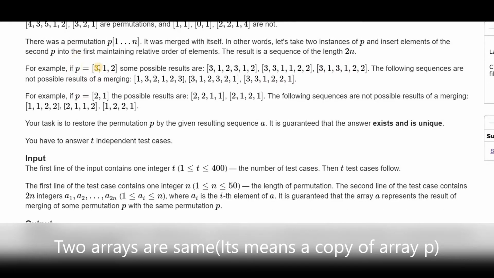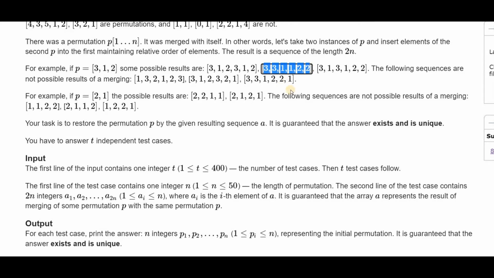For example, if P equals 3, 1, 2, some possible results are given. This is possible because if this is P, they have merged another P directly. Next, for this array, they have merged in between the array P, but by maintaining the relative order. So they will give the result array and we have to find the permutation P.